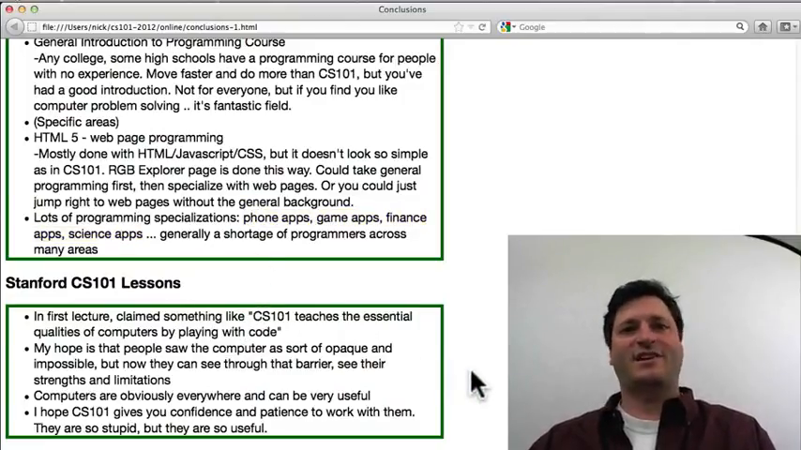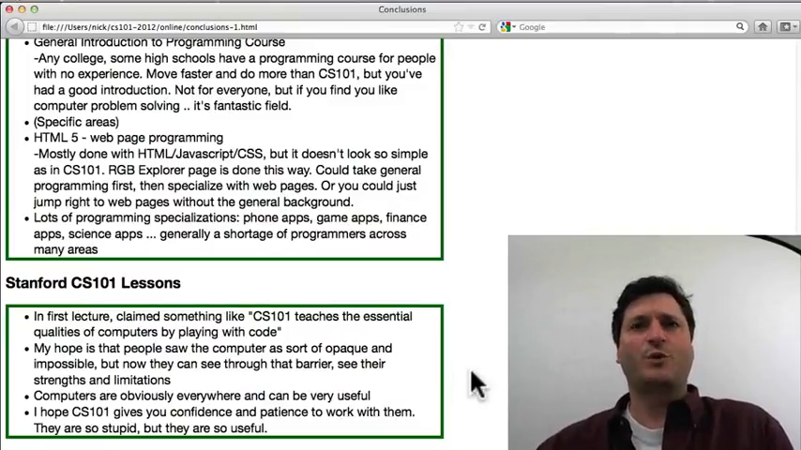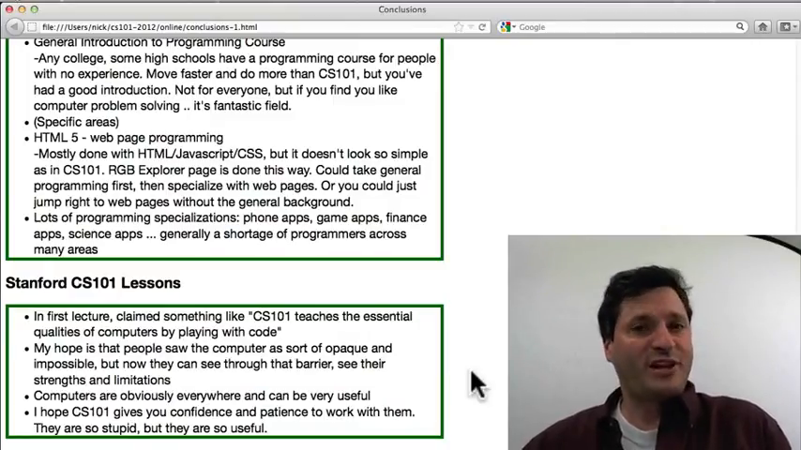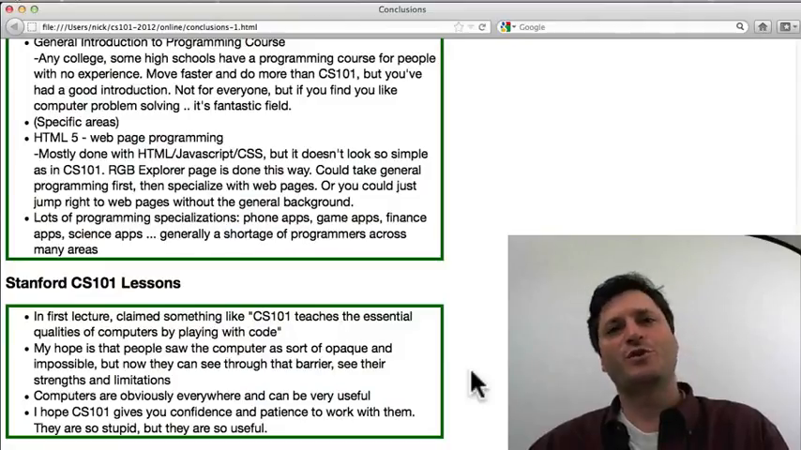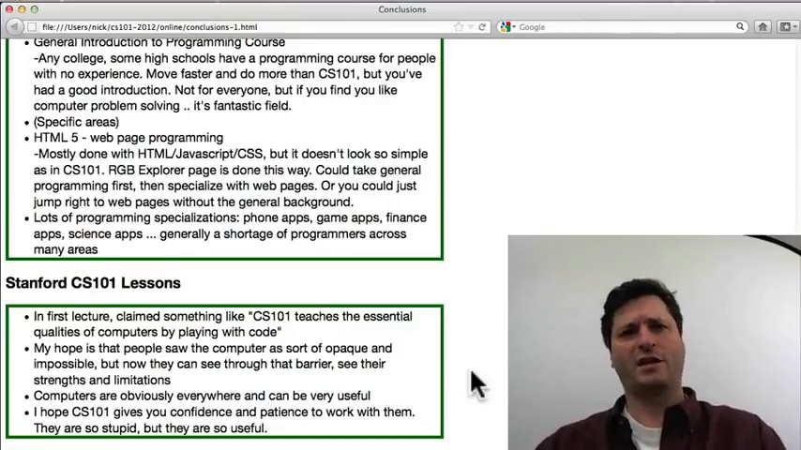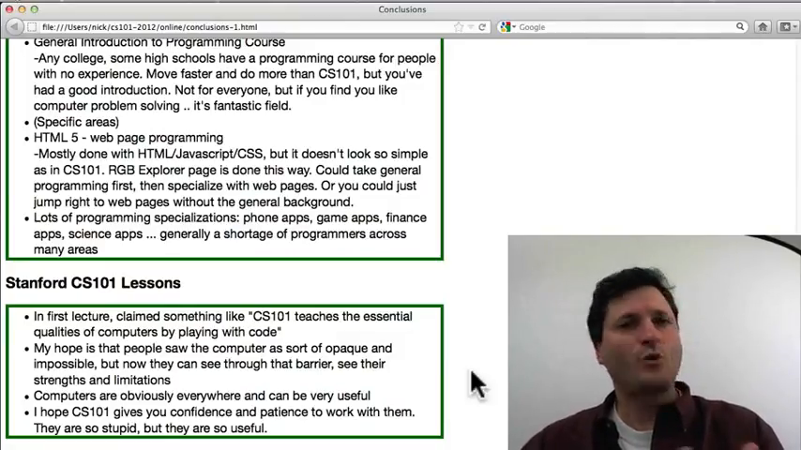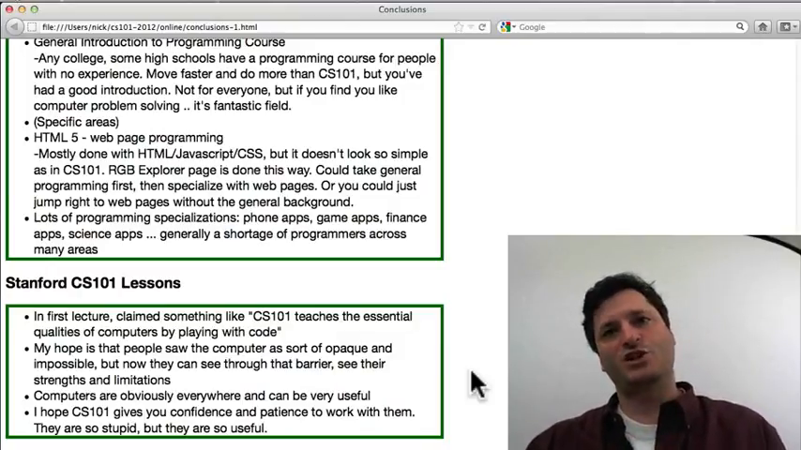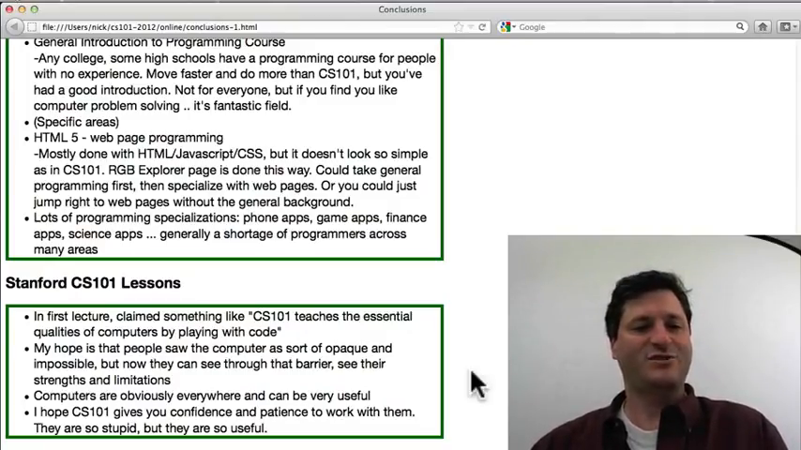So I guess I have to summarize the course here. My claim at the very start of the class was CS 101 teaches the essential qualities of computers by playing with code. You've certainly played with a lot of code at this point, so I hope that holds up. My fear is that people go through life, they use computers all the time, but they see the computer as opaque and not comprehensible, something they could never understand. And I hope I broke that down, that you can see through to the other side and appreciate, oh, computers work in this way and they're not good at this other thing, whatever. So just put it in context, how computers work in your life.